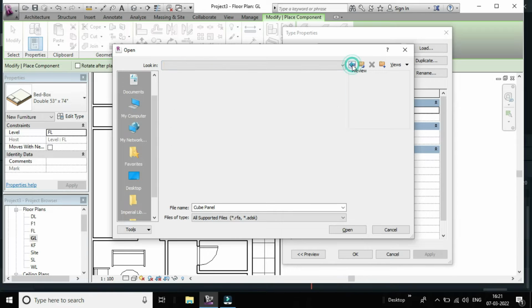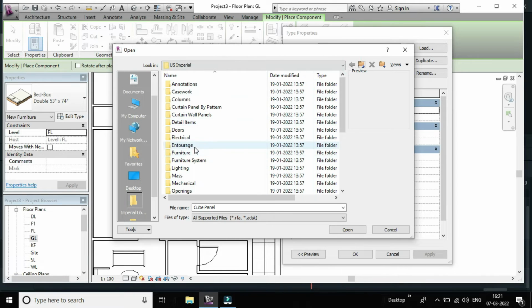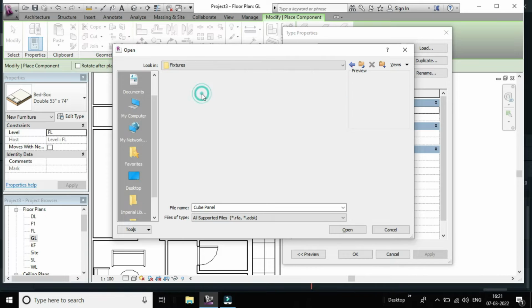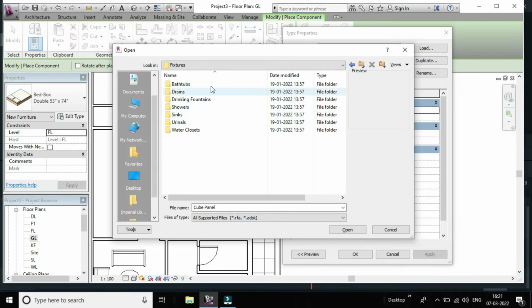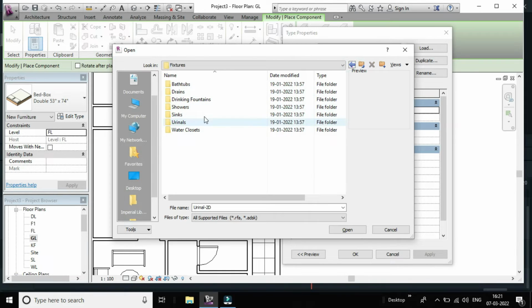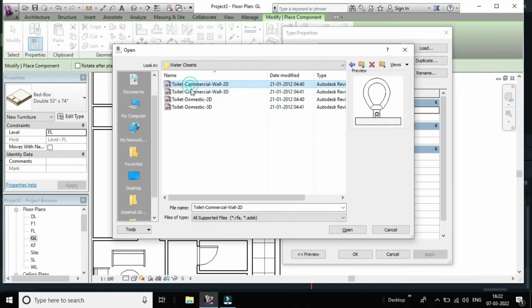Here you can see different types of urinals are present. If you don't want these, you can also use the water closets. Here you can see different types. I am selecting this kind of toilet. Next click on this open option here, so that we will be adding the toilet here. It has been loaded. Click on this OK option here. Let us add this one. Here you can see it has been added in this way.